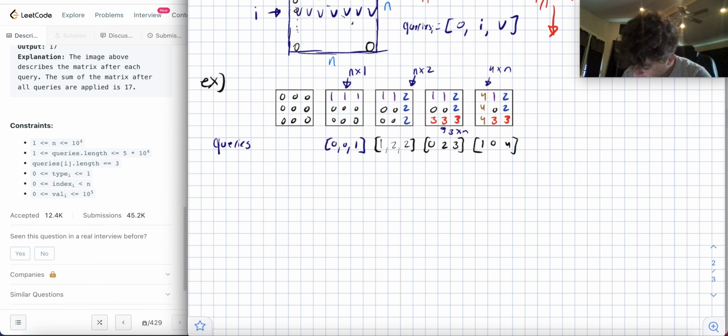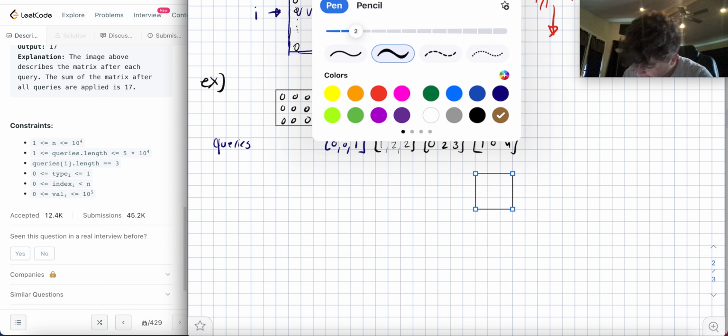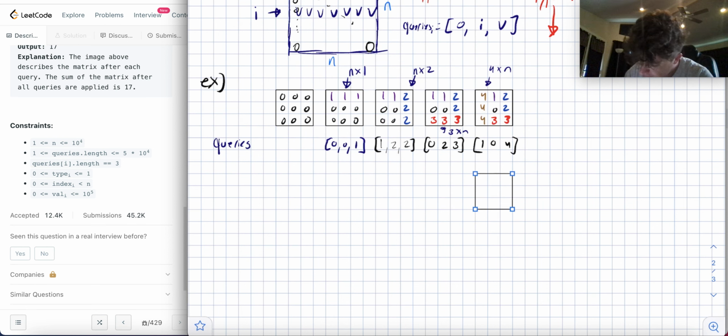when I paint these 4s, I know for sure that these 4s are going to be in the solution at the end, right?